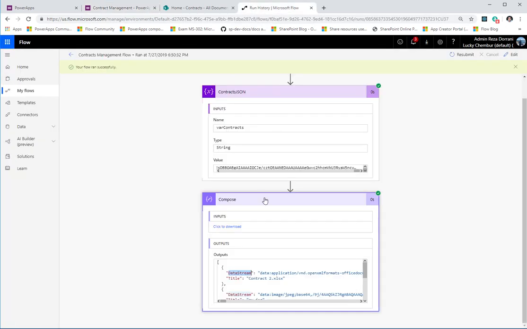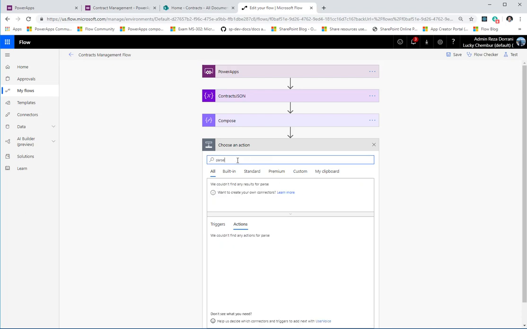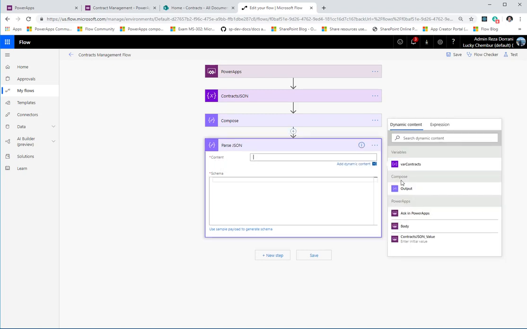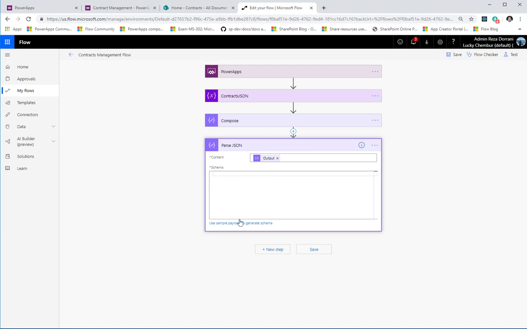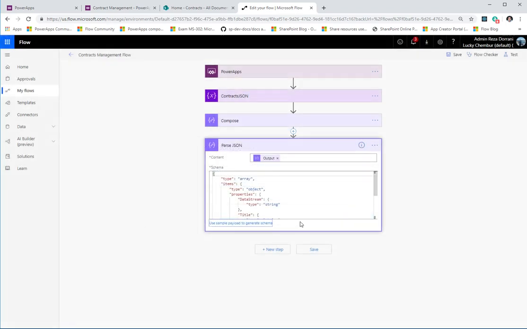Now, heading back to flow, the output of this compose action, I'm just going to copy this and I'm going to add another action called Parse JSON. Okay, so here's a data operation called Parse JSON. The content of Parse JSON is going to be the output of my compose action. And the schema, I'm going to click on use sample payload to generate schema. I already copied the sample payload based on the output I got from compose. I'm just going to paste it in here and hit done. And as you can see, it has converted this into a schema object that would parse this content based on the sample payload that I uploaded. Now this is going to be an array of objects which have two properties, title and data stream.